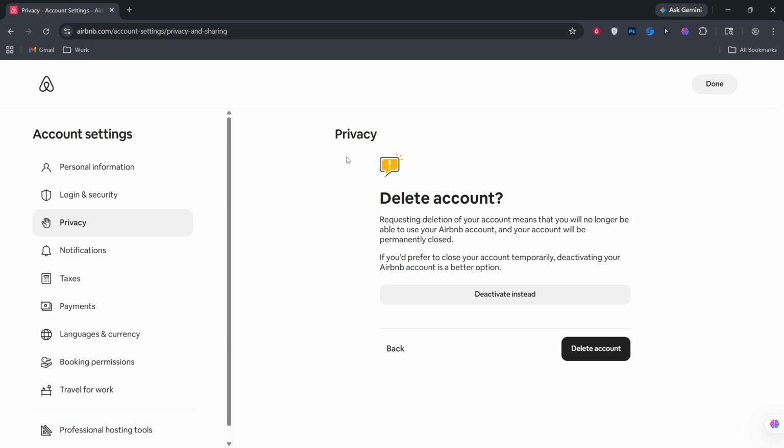After that, click Next. You'll see a final confirmation screen. Review it carefully because this is the point of no return. When you're ready, click Delete Account to confirm. Airbnb may sign you out immediately and send you a confirmation email. In many cases, the account is deactivated right away and then permanently deleted after processing.